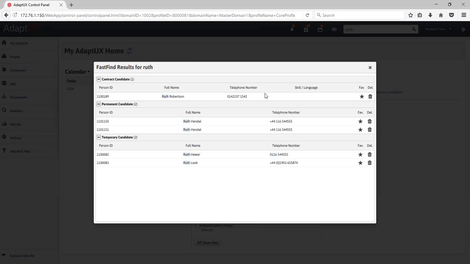Just to explain about the system here, you can see I have got one contract candidate here with the name Ruth, and then I've got permanent, I've got two, which happens to be the same person, so it'll show a duplicate, which you shouldn't get in your system. I'll explain duplicates a bit later. You've also noticed here you've got temporary, you've got two different Ruths as well.